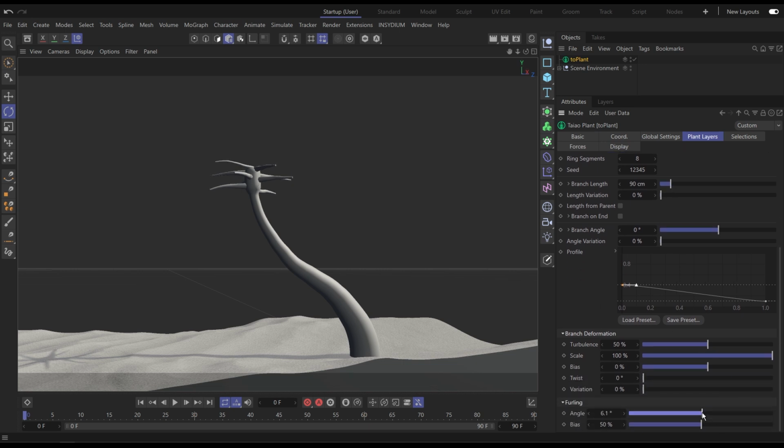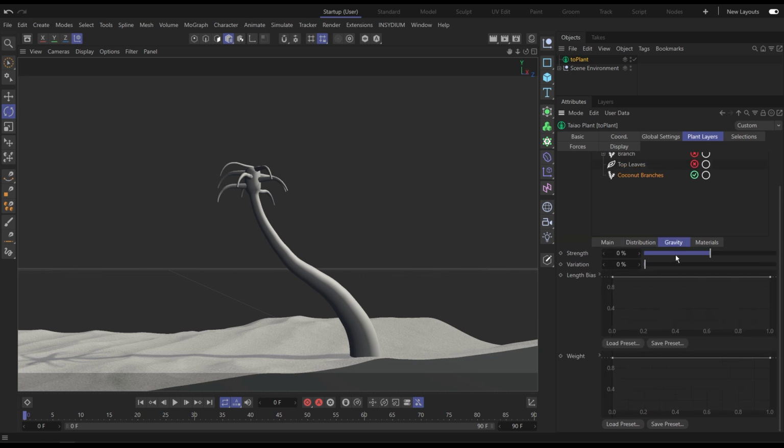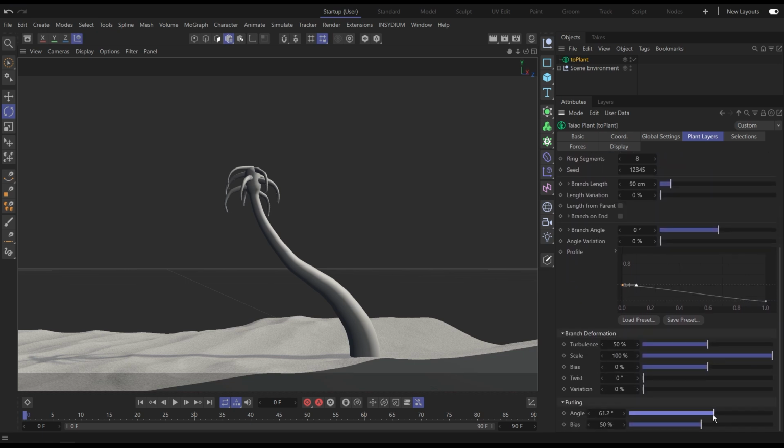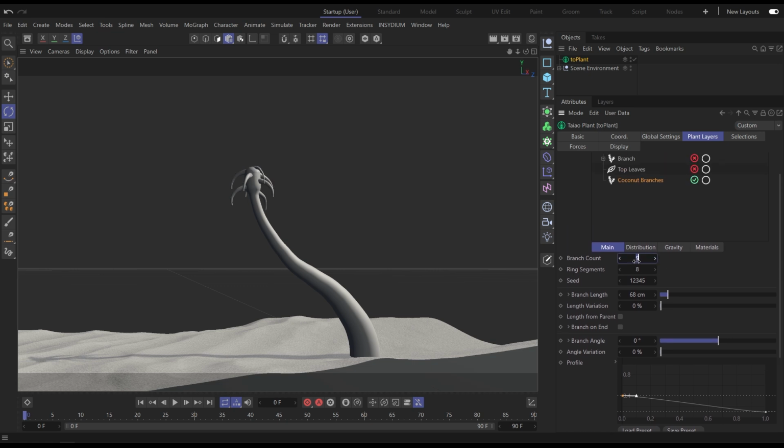And let's bend them over with the furling. And let's also give this some gravity. In fact, we can reduce the furling now. So let's just take that furling back a little bit, like that. Looks a little bit alien all of a sudden, but we can get some coconuts on this and it'll look much better. So in fact, let's just bring the length down to 68 centimeters. Reduce the count. Let's give this only 6.